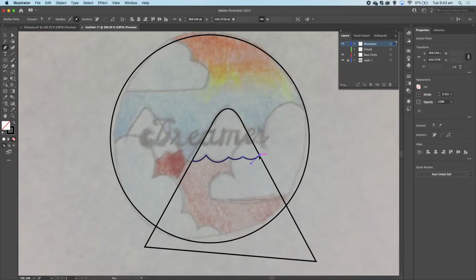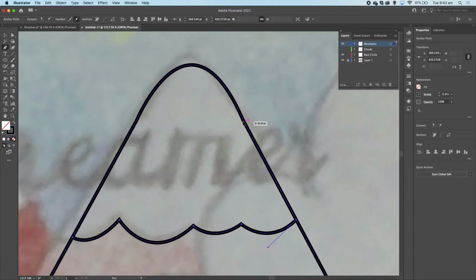And from here, I'll just come up to, you can see the old anchor point. If I zoom in here, I'll actually be able to click on the old anchor point. Come over to the other one. There we go. And now that'll mean I'll be able to get the same curve on the top.